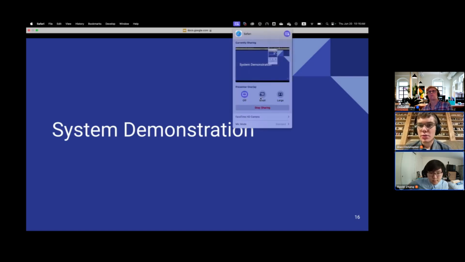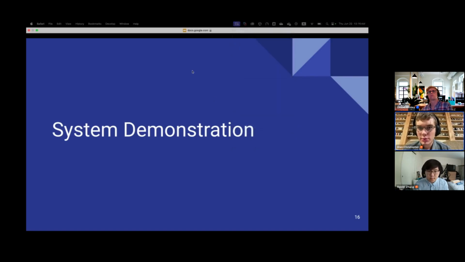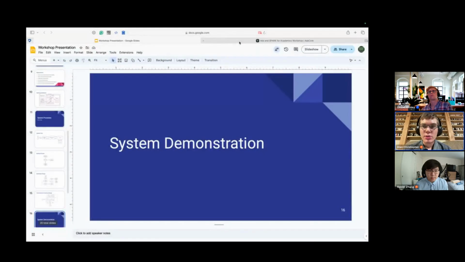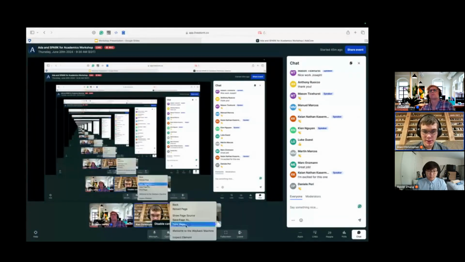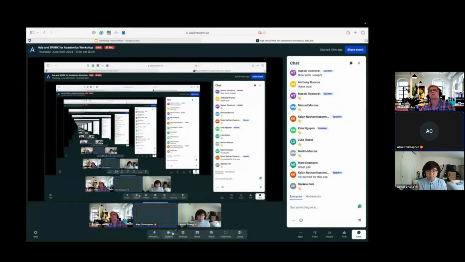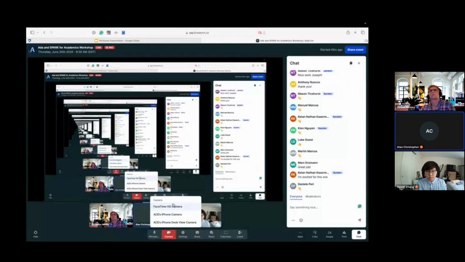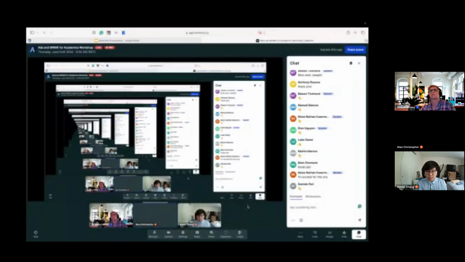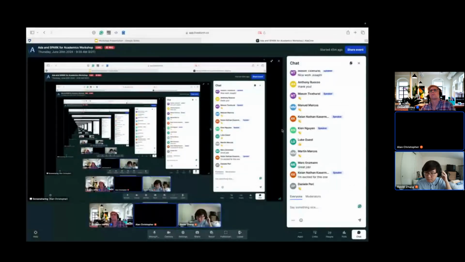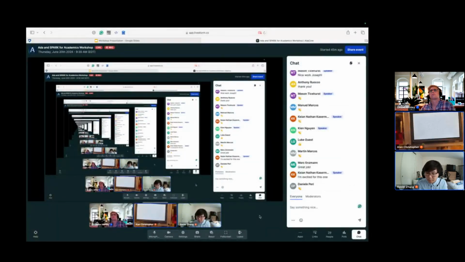Now, I'm going to try and switch my camera to, instead of showing my face, it should show our microcontroller. Maybe. It's not working right now. It's connecting. Okay, there we go.